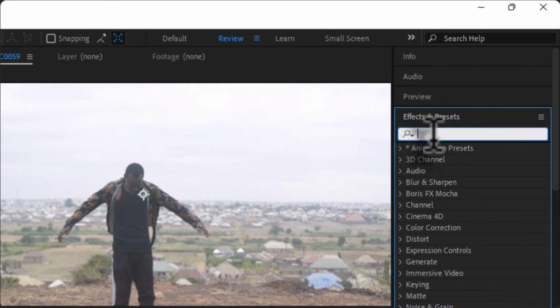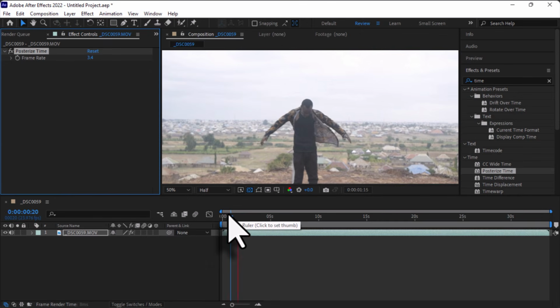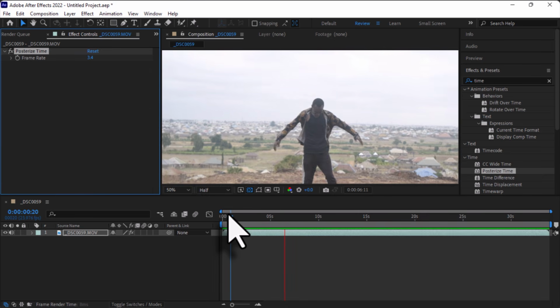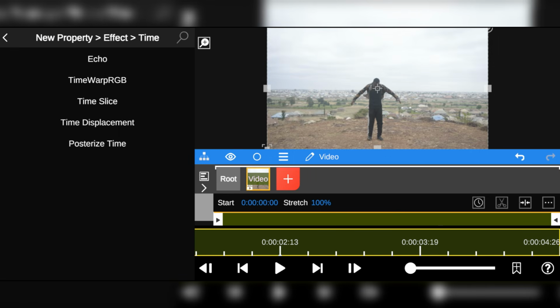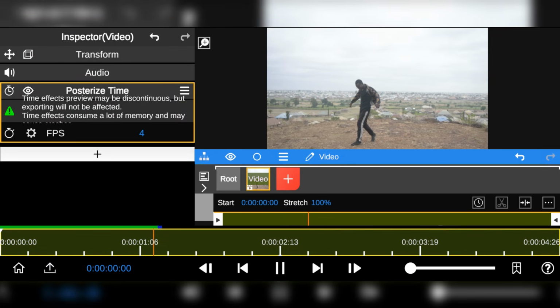And next is the Time Posterize, which can be used to create that anime style motion by lowering the frame rate. And surprisingly, this feature is now available in the latest version of the Not Video app. You can find it under the effect property inside the time category, and with this in your arsenal, it can be very useful for creating stylized VFX.